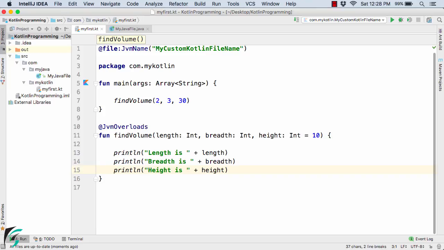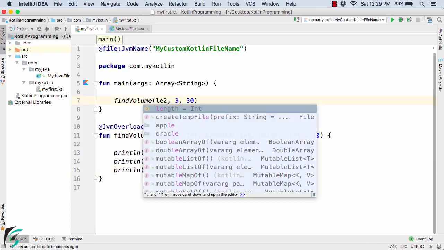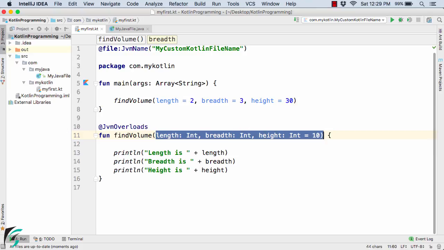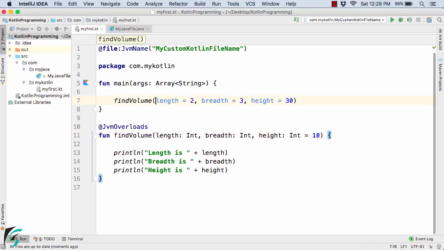And now suppose if I use the named parameters, such as length equal to 2, breadth equal to 3 and height equal to 30. So here the sequence is exactly same as the formal arguments that we have defined here, right? So here length equal to 2 will fall here, breadth equal to 3 will fall here and height equal to 30 will fall here. Now what if I change the sequence?